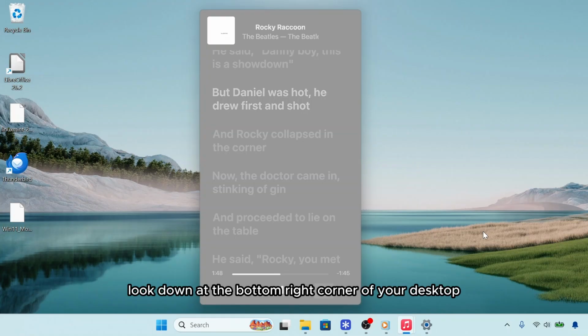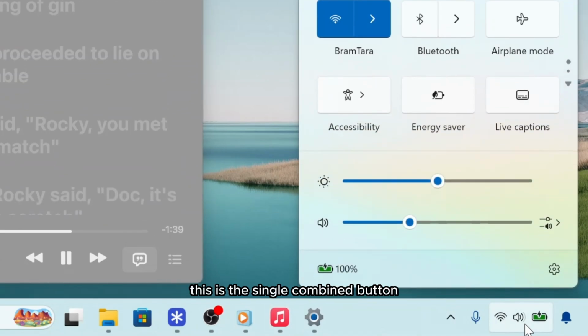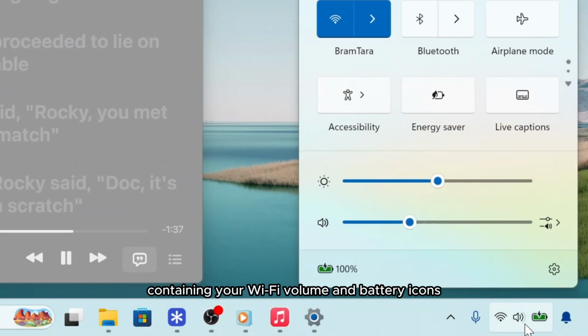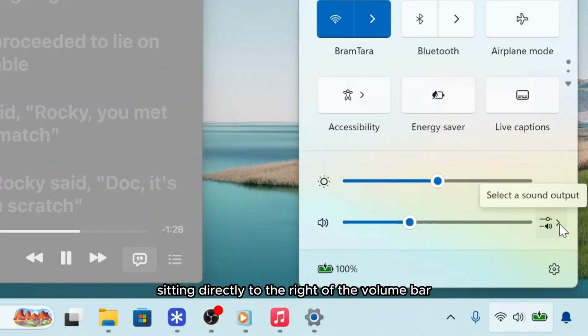First, look down at the bottom right corner of your desktop taskbar. Click once on the Quick Settings cluster. This is the single combined button containing your Wi-Fi, volume, and battery icons. When the control panel pops up, look at the main volume slider bar and click the Select a Sound Output icon. It's the small headphone or speaker graphic sitting directly to the right of the volume bar.